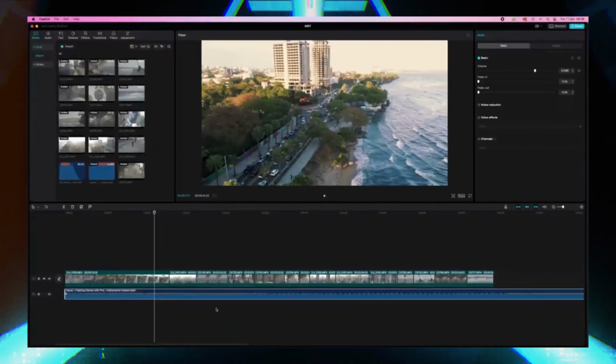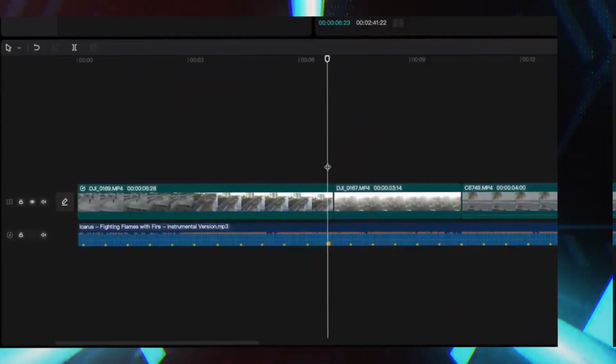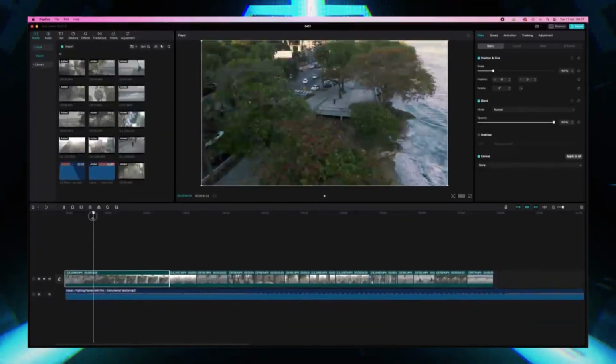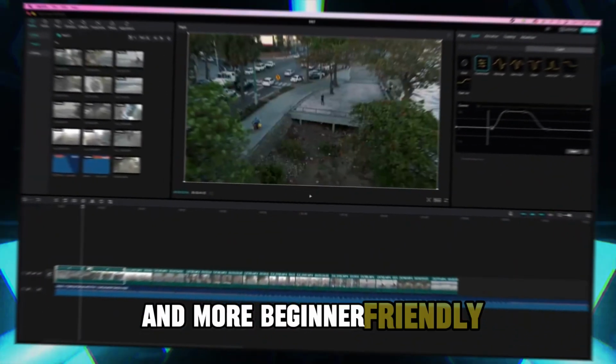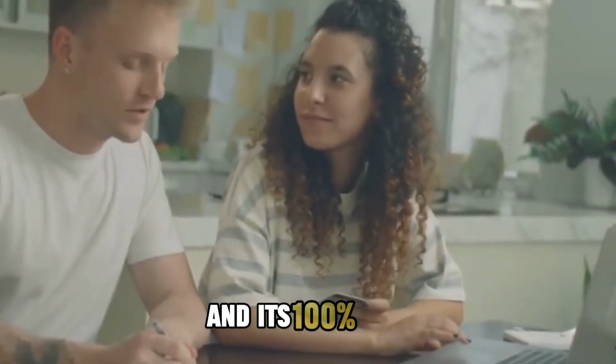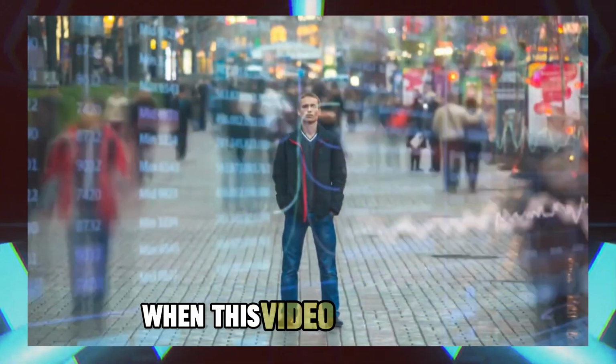All the videos you saw in this video were edited and done using CapCut. The result is amazing, and the workflow in this software is much faster, easier, and more beginner-friendly. You can even use this software on both your laptop and phone, and it's 100% free until now, when this video is uploaded.